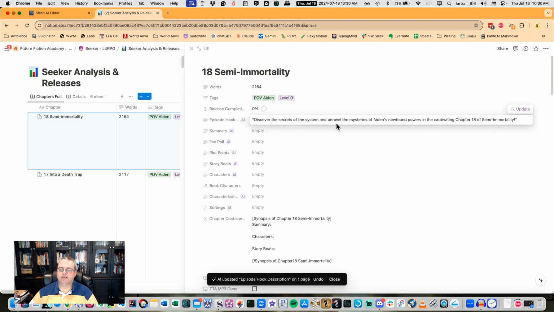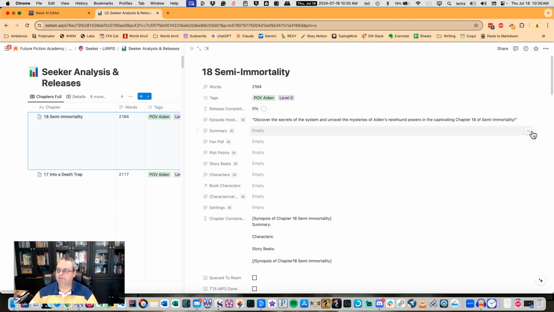Discover the secrets of the system and unravel the mysteries of Aiden's newfound powers in the captivating chapter 18. And it says of Semi-Immortality. That's just because it's thinking it's a title. And that's fine. I can actually use this episode hook, and I probably will because I actually like this one. So I'm going to use this episode hook, and I will just edit and put in the name of the book there. So now we come over here to Summary.